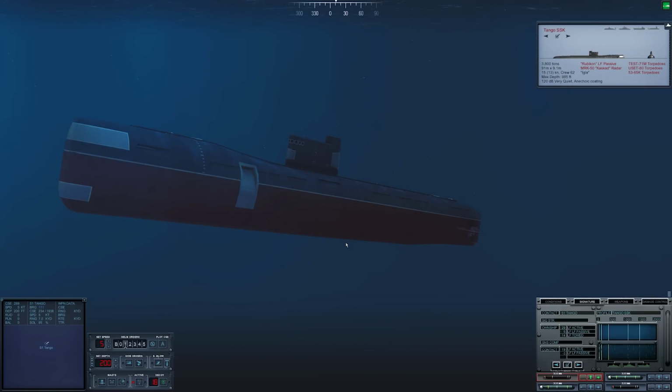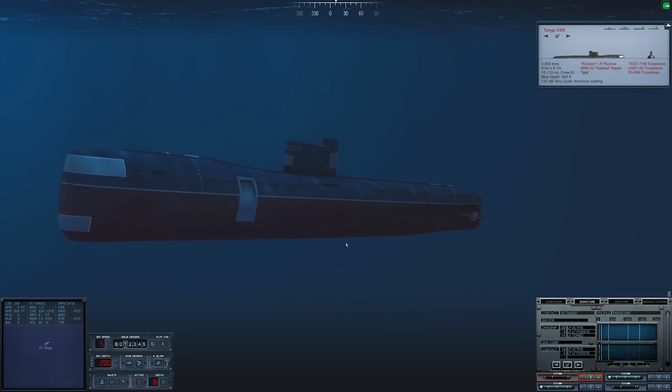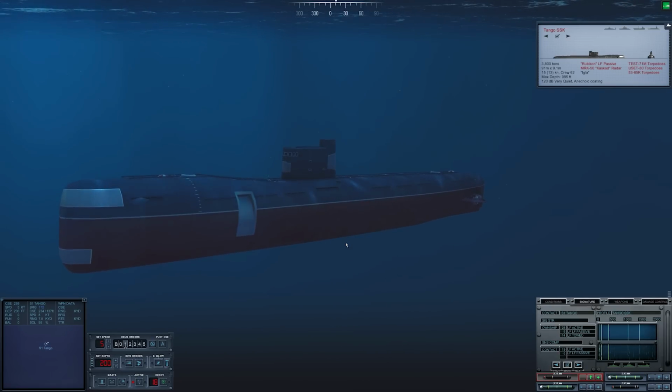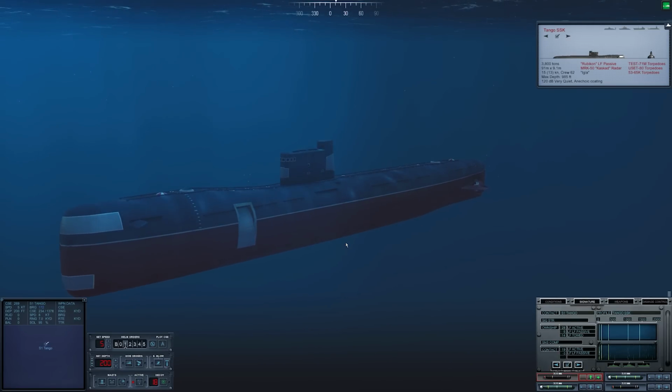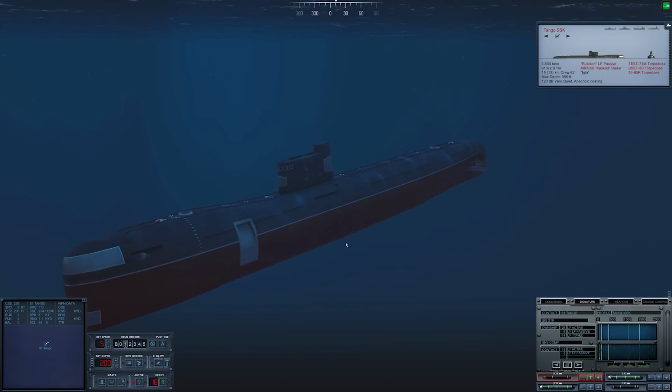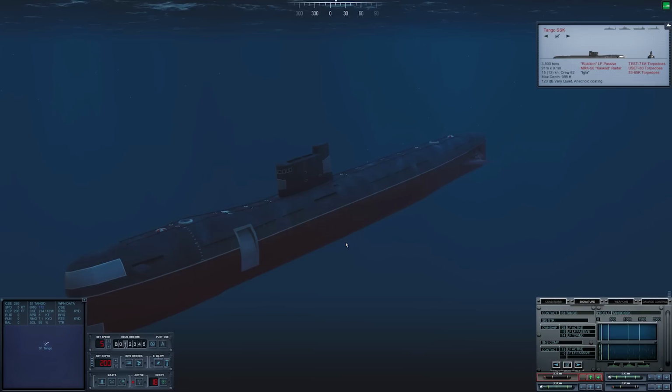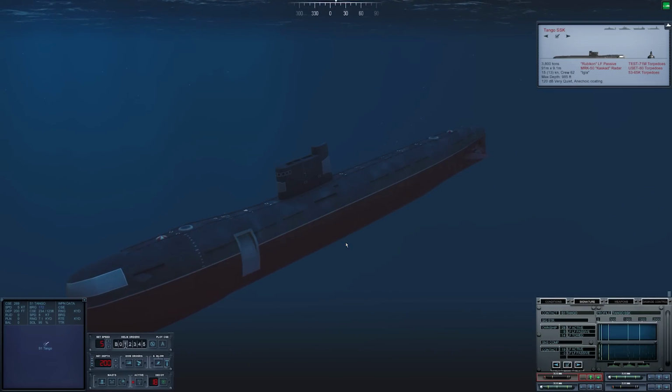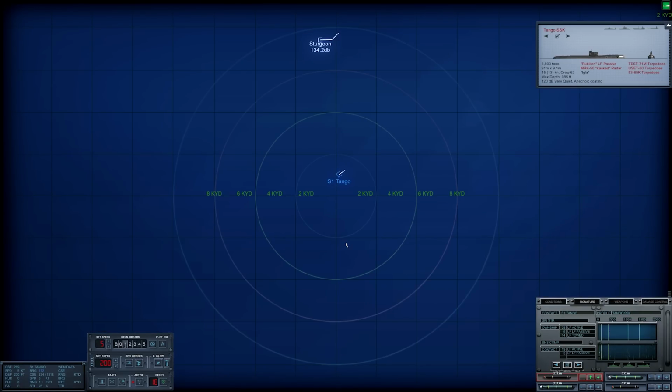She has 8 torpedoes, Test 71 M's. She's got passive, she's got radar, no active sonar. Or at least no active listed. Very shallow test depth, 985 feet maximum.